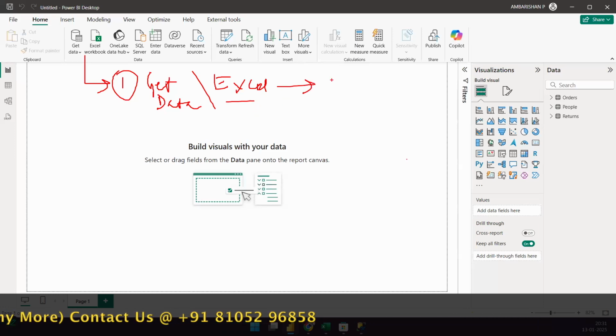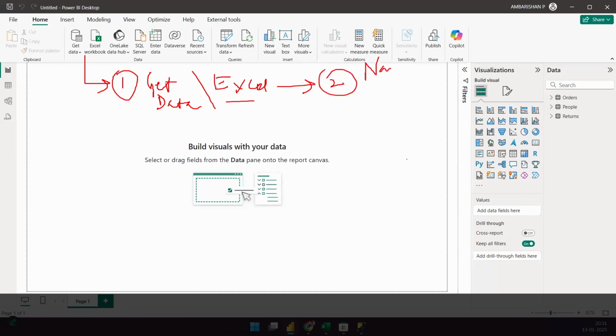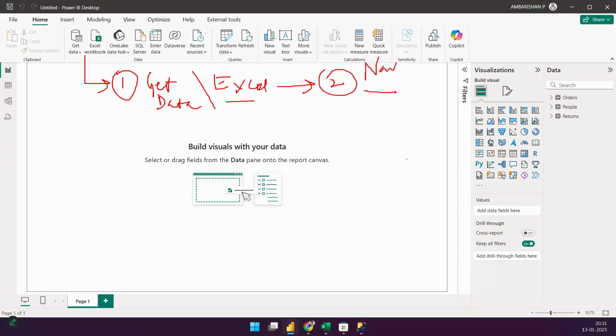The second step we went through was the Navigator window. If you remember, we had orders, people, and other details here, and we chose which tables to load. If they had to go through the transformation phase, we did that and loaded all of it here. So it's a two-step process: point to the file you want to load, go through the Navigator window, choose the sheets you want to load, and load that information into the tool.